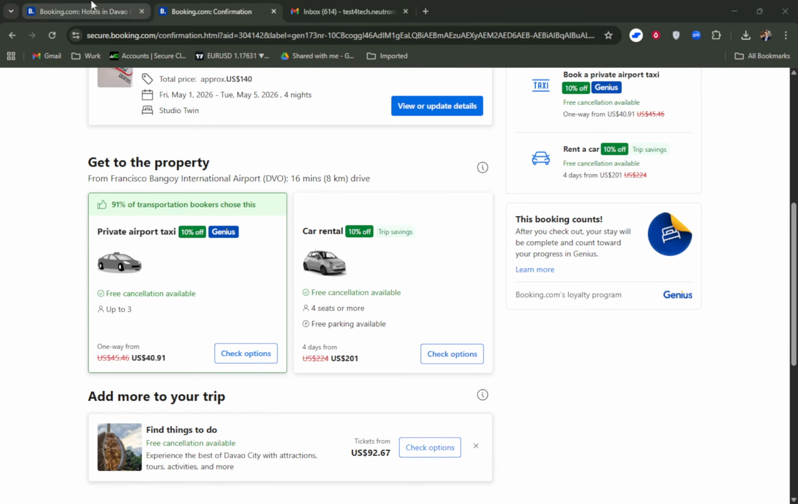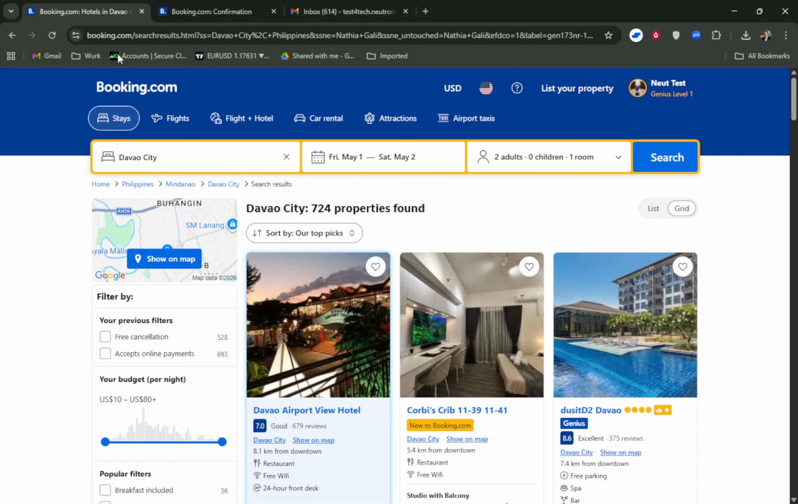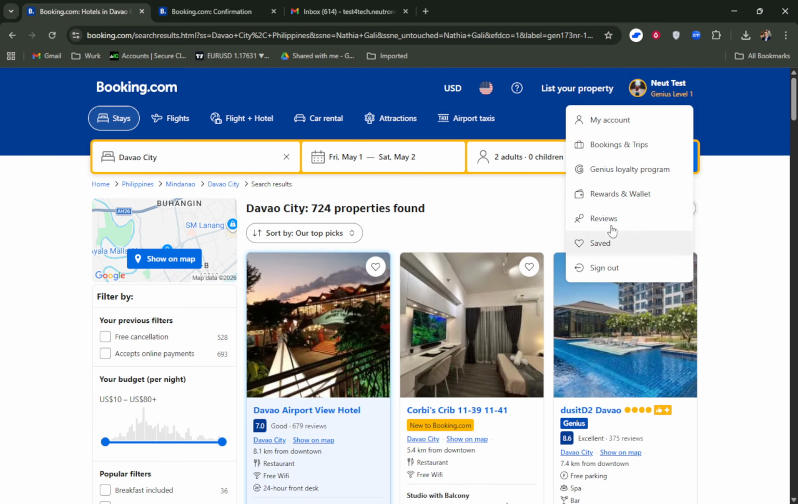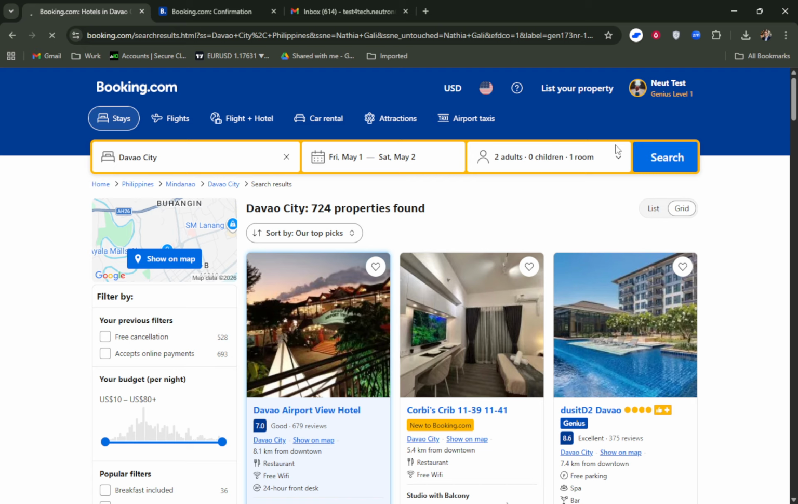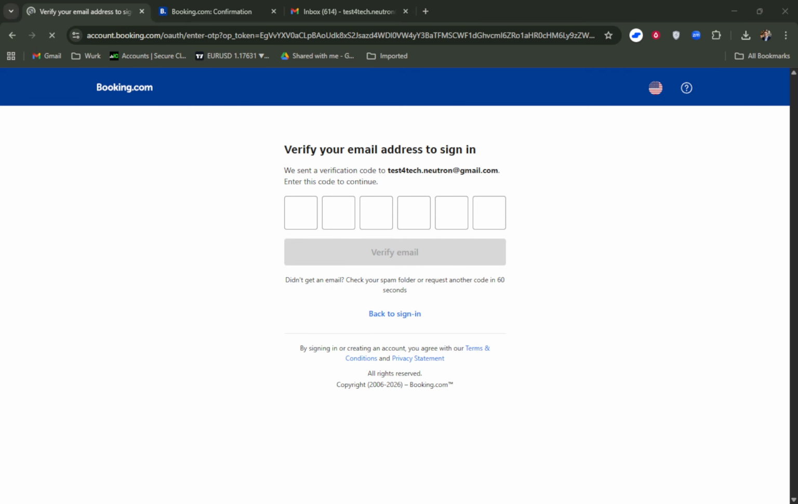First, open your preferred web browser and go to the Booking.com website. Sign in to your account using your usual login details. Once you're in, look along the top or within the main menu for the section labeled Bookings or My Trips. This is the hub where all your upcoming and past reservations are stored, and it's the place Booking.com uses to process cancellations. Find the reservation you want to cancel and open it.